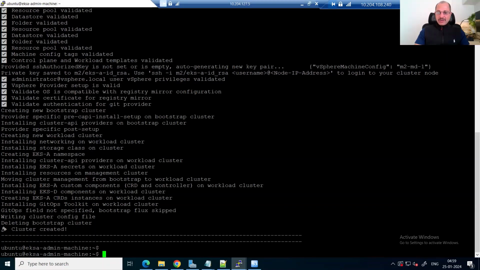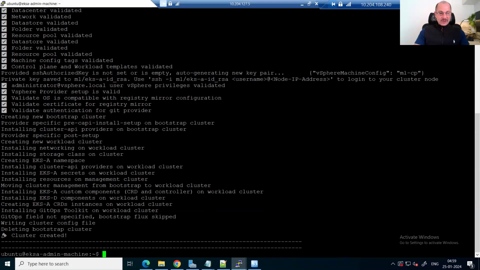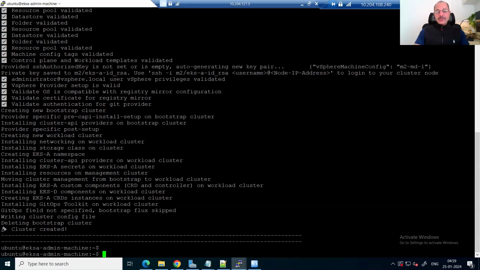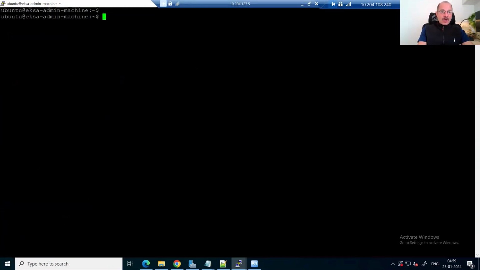Okay, so after about 15 odd minutes, both the clusters are up or created at least. You can see cluster created, and the second cluster here, cluster created. So both clusters seem good. Let's quickly set the kubectl context so that I can work on these terminals adequately.